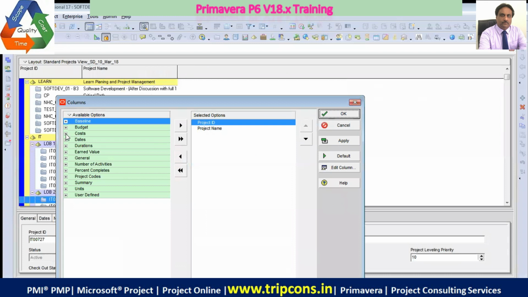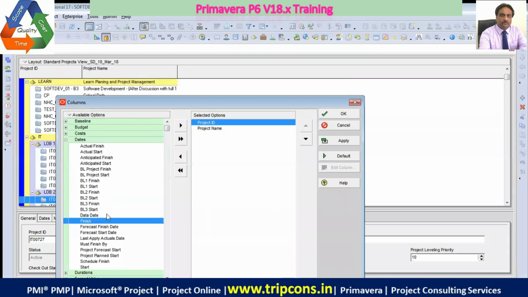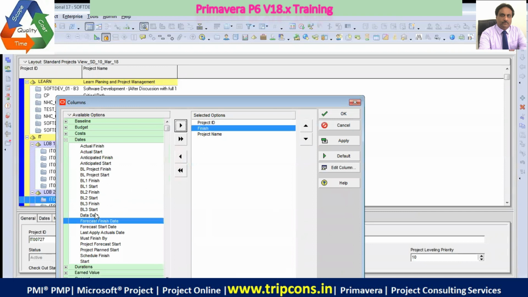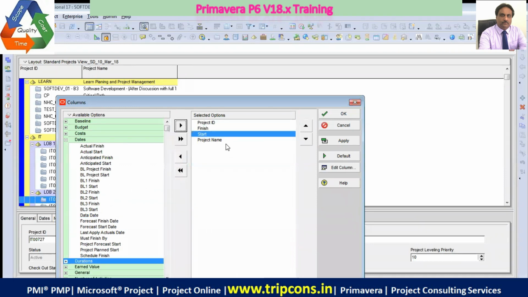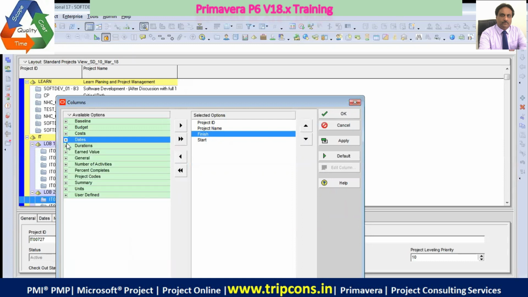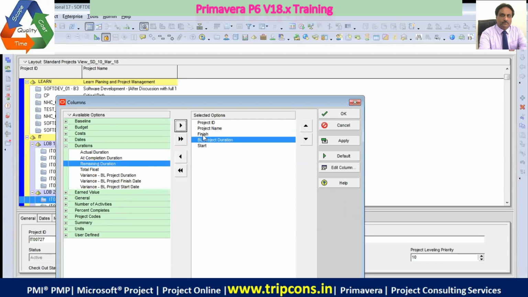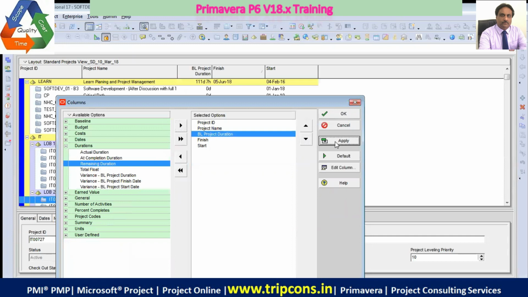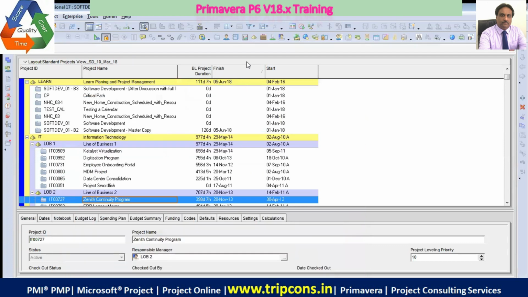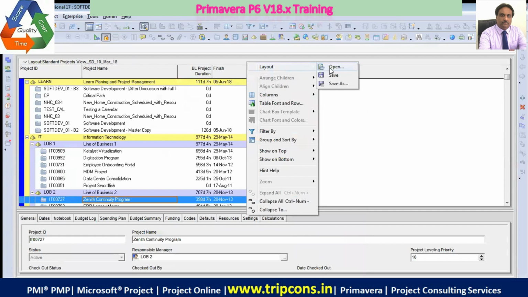So you want the dates, you select finish date, you select the start date. So what do you do? Start, finish. So what you need is duration. Because the duration is needed, so baseline project duration. Okay, so you apply that. So what is the project duration which is coming up? So you say okay, and then you can say layout save.